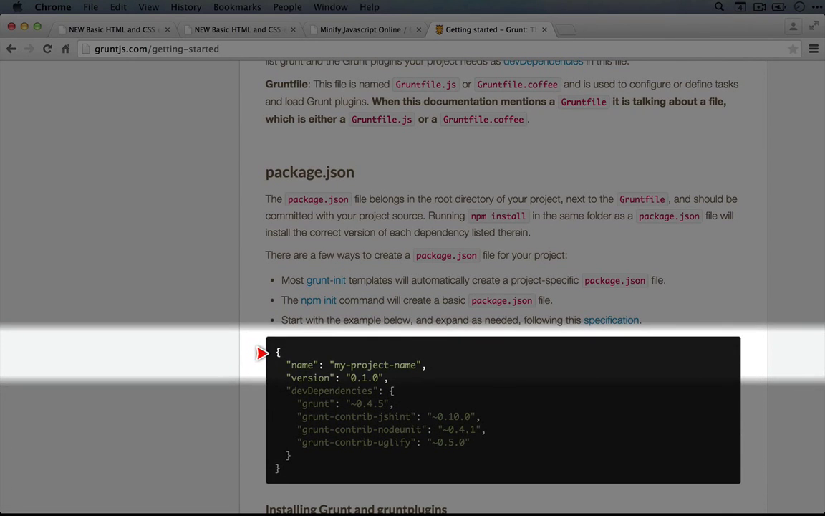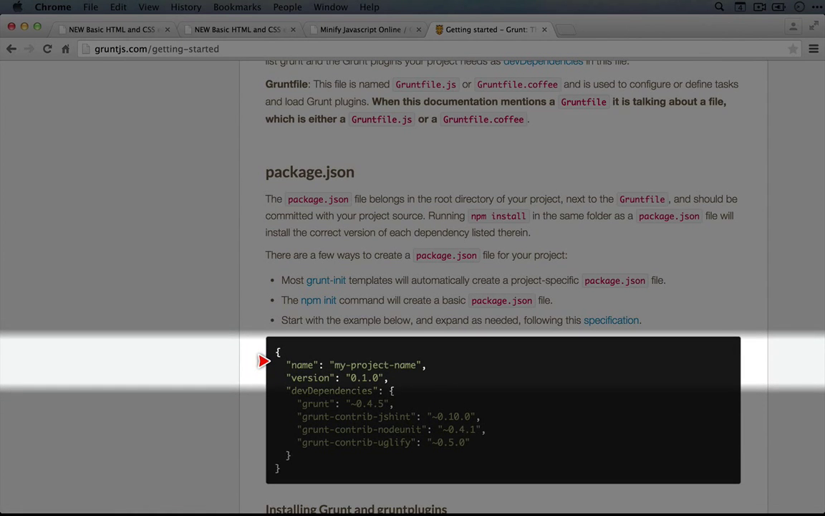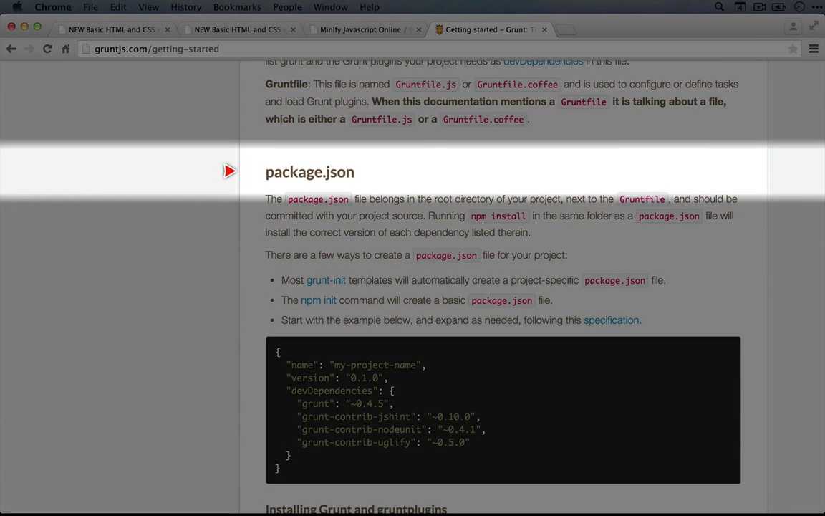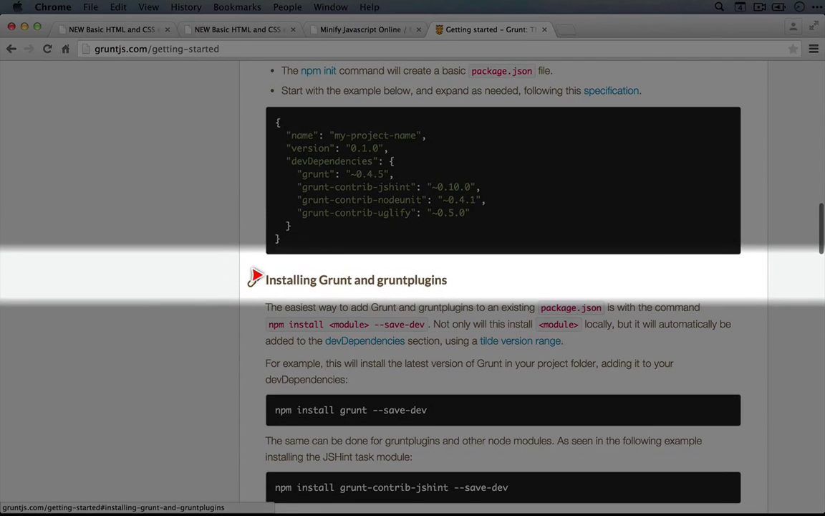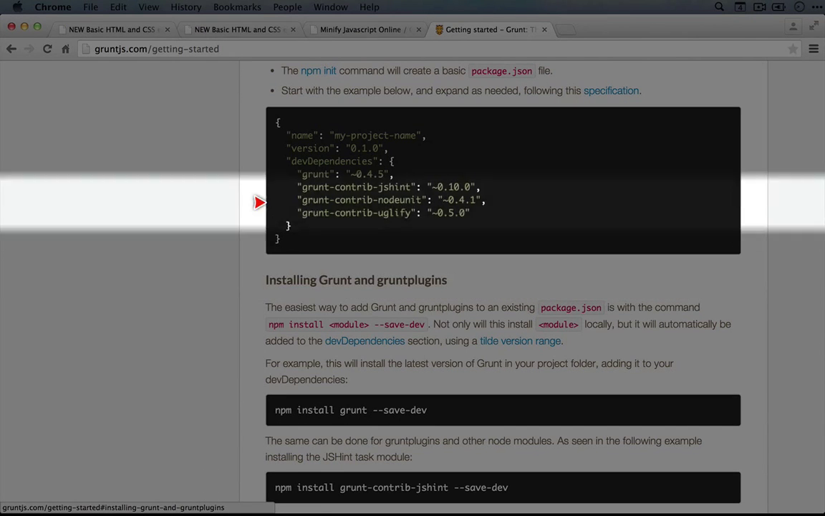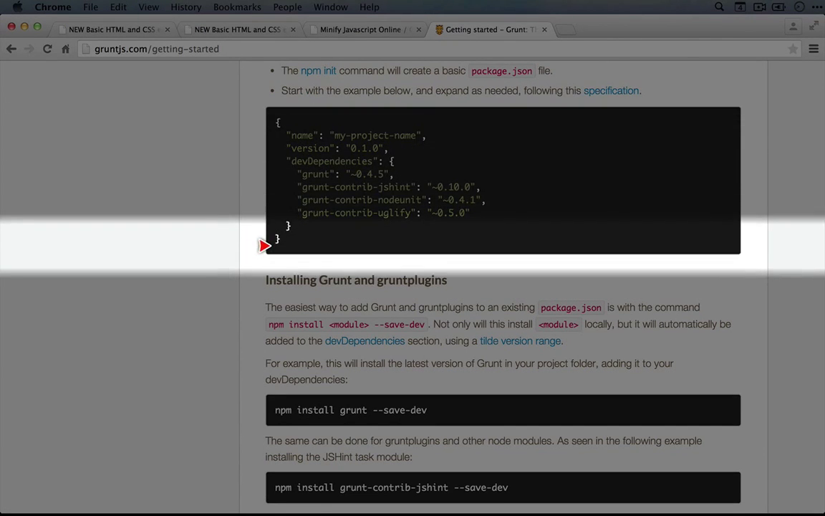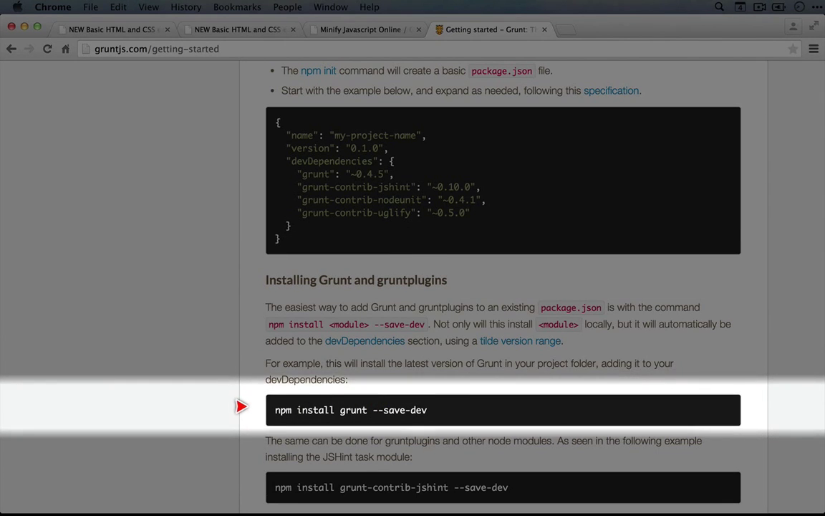What we can do, though, is create an empty file with just opening and closing brackets to make it a valid JSON file, and from there, we can install Grunt and Grunt plugins. So after we have our package.json file, we'll just run this command to install Grunt.